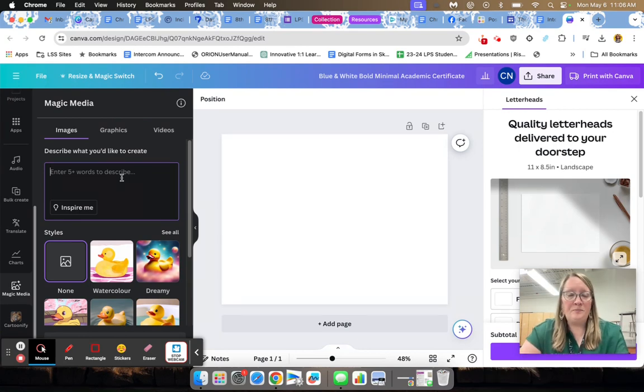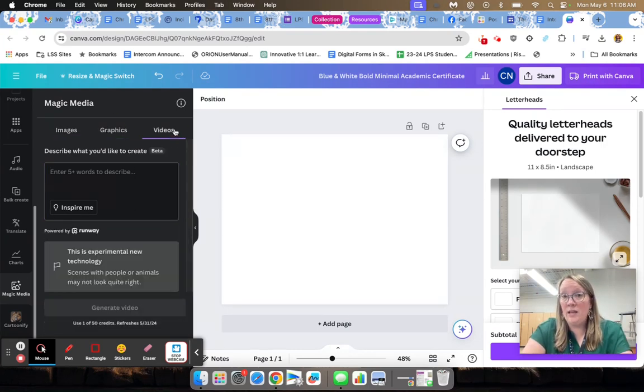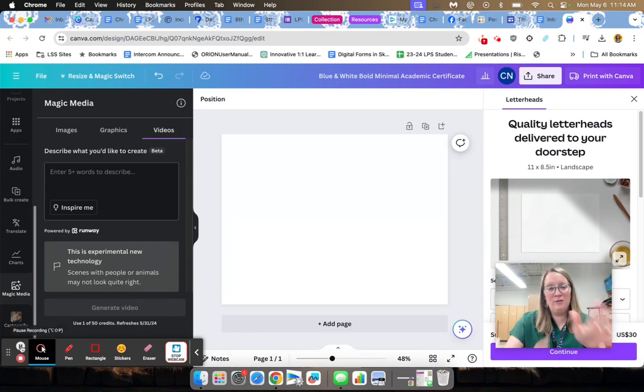So for example, I would open Magic Media. It is in apps. You can find it and search it in apps. And in Magic Media, you're basically describing what you want. So you can do images, graphics, and even videos. So there are several different ways that we can utilize this. Okay, so for example, and they have video. This is so cool. And it says right here, this is experimental.